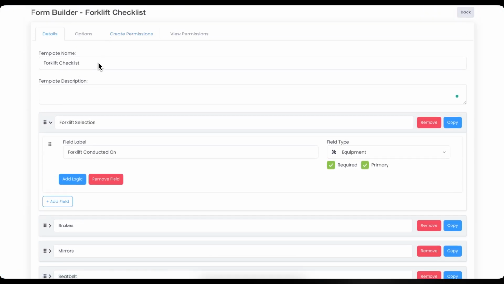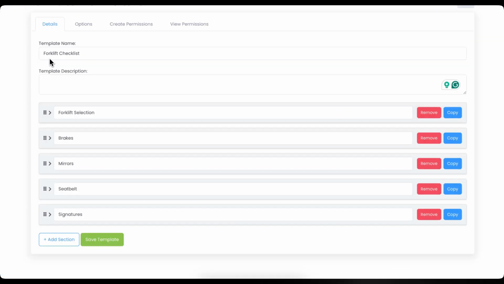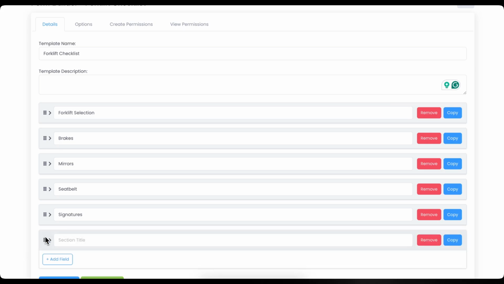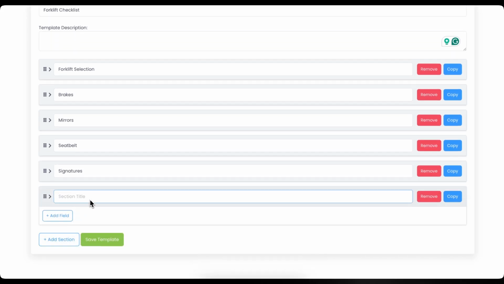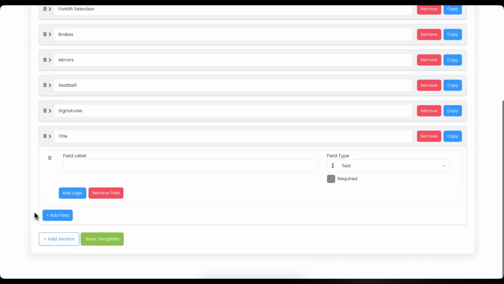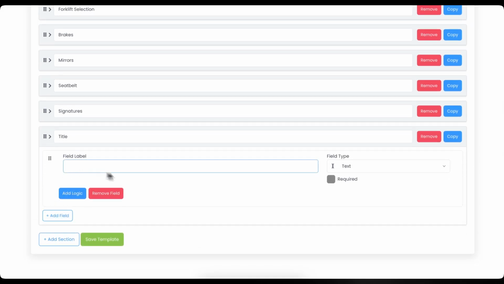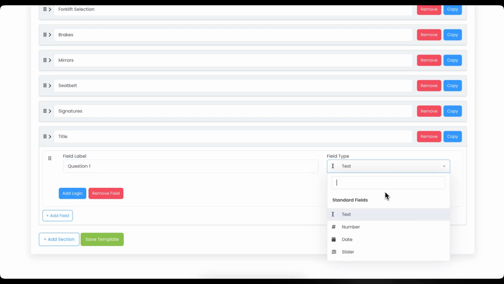So we can give it a name, a description, and then we've got the various sections here. I'm going to just add a new section and show you how easy it is. So we simply click add section. I give it a title, and then add field is basically adding your questions. That's all it is. So this could be question one, and then I simply select how do I want them to answer this question.